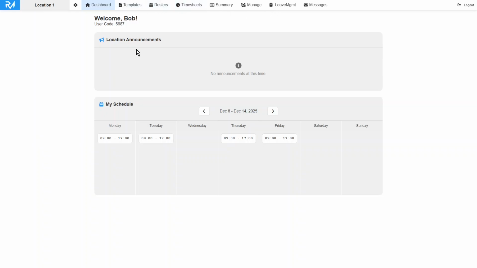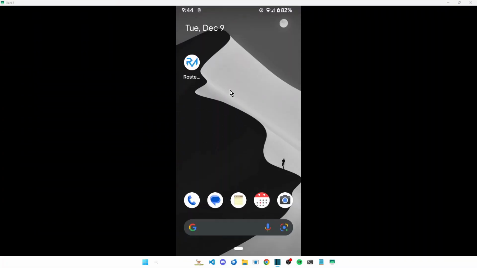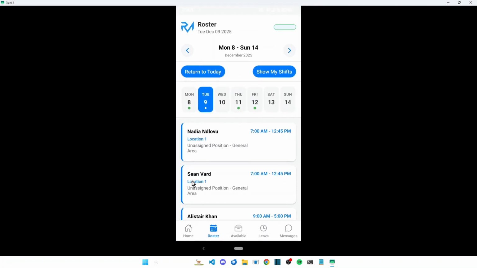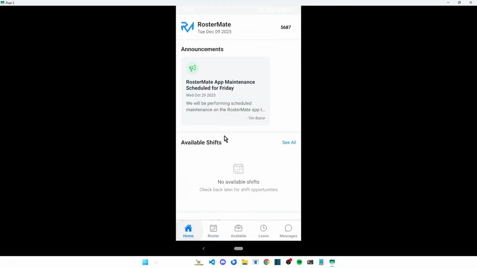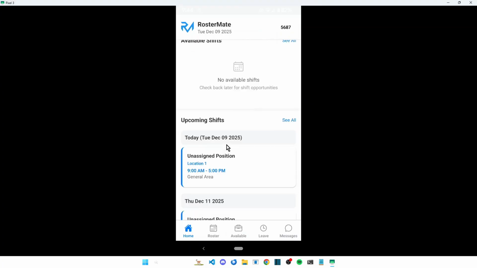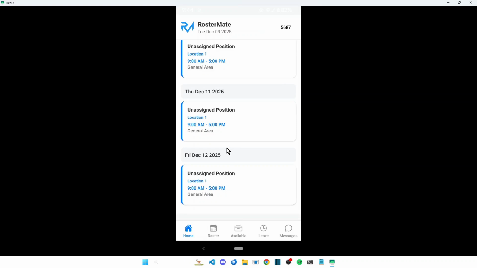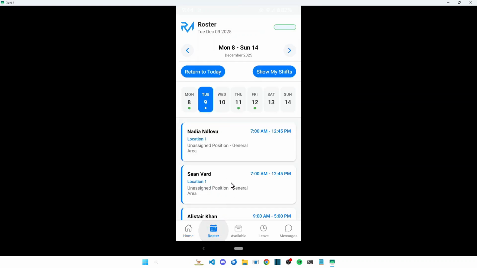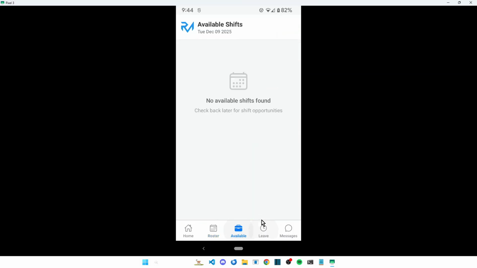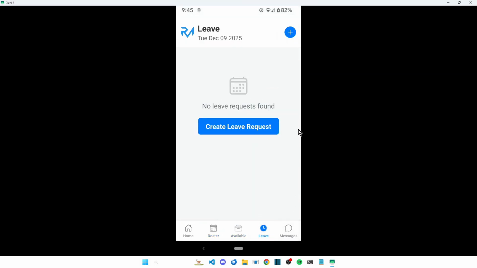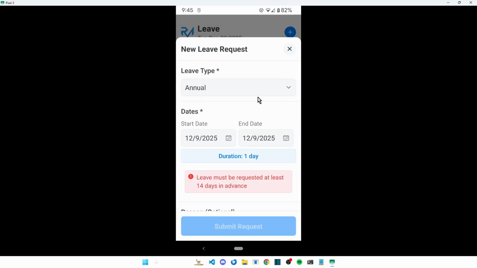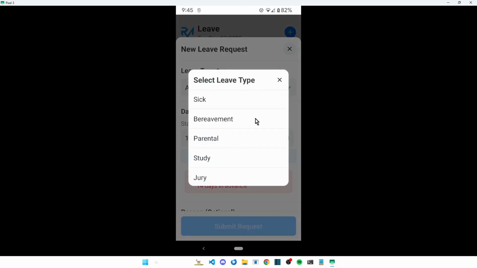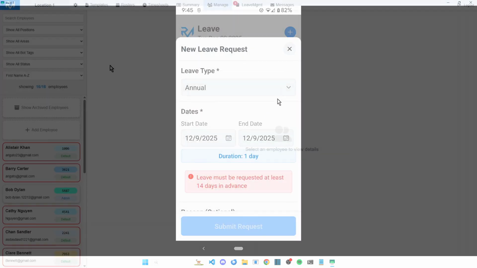It is important to note for regular employees who just have the default role, we recommend that they do not use the website at all. Instead, they should use the RosterMate Employee app. The RosterMate Employee app is far more user-friendly, has more functionality for the staff. It is designed for mobile use. It shows their roster, available shifts, leave requests, notifications, messaging, and much more. The website is generally meant for admins, managers, and schedulers, not for everyday staff.